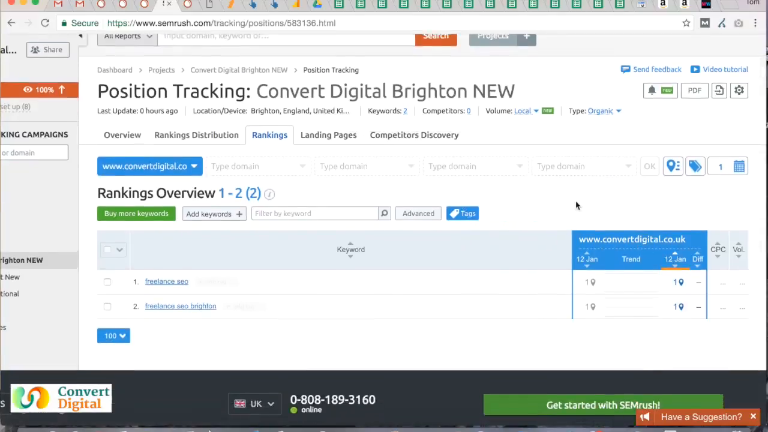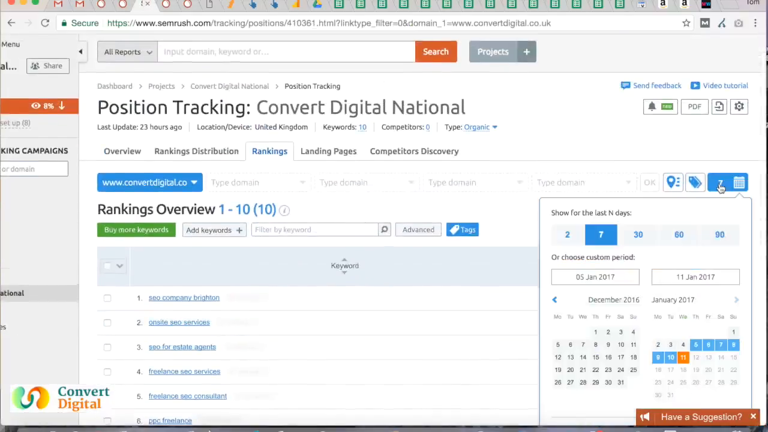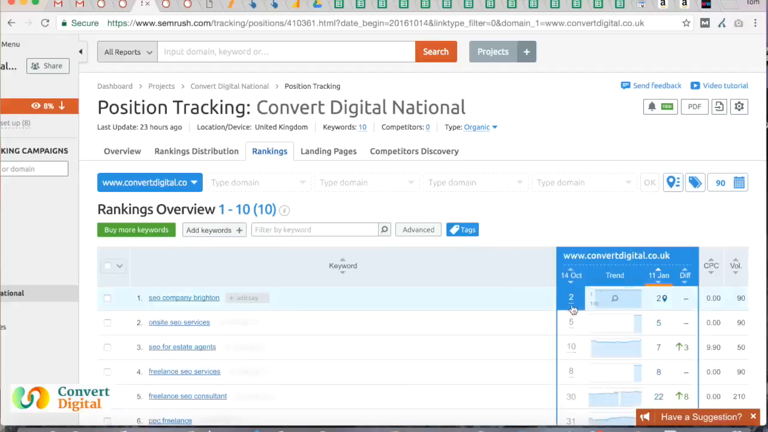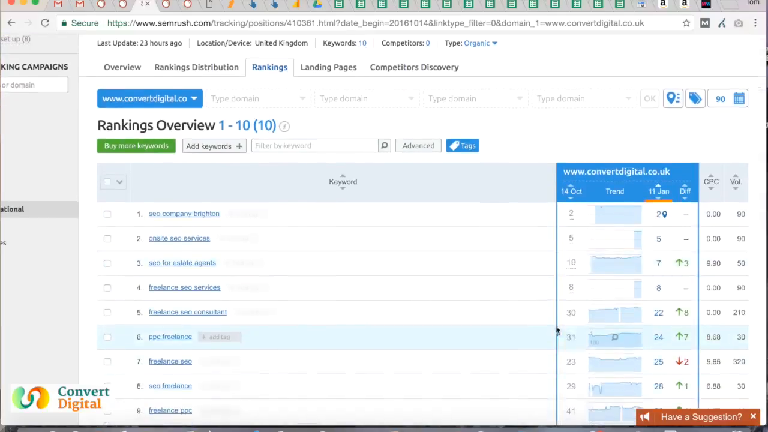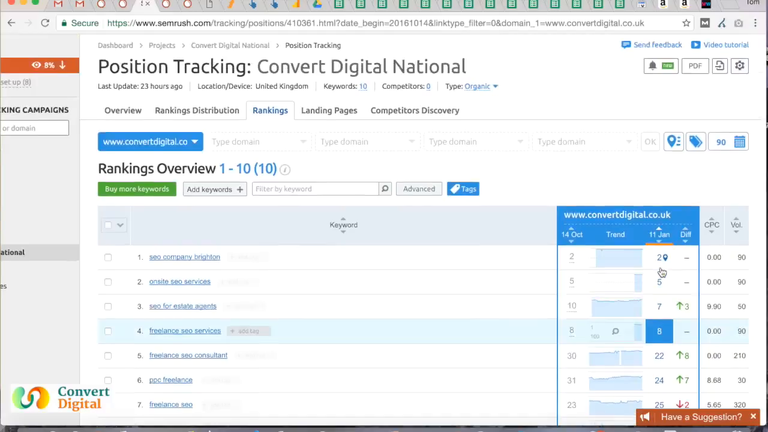And the great thing about this is, for your clients, say for example, you click here in your keyword tracking and you can say, okay, let's look at 90 days ago. Compare, this is 90 days ago, this is now, and you can see, for example, freelance SEO consultant was 30, now 22. Nothing groundbreaking, but at least it's going up. And same here, SEO for estate agents was 10, now 7. And that really is a big indicator of how well you're doing in terms of your keyword positions.